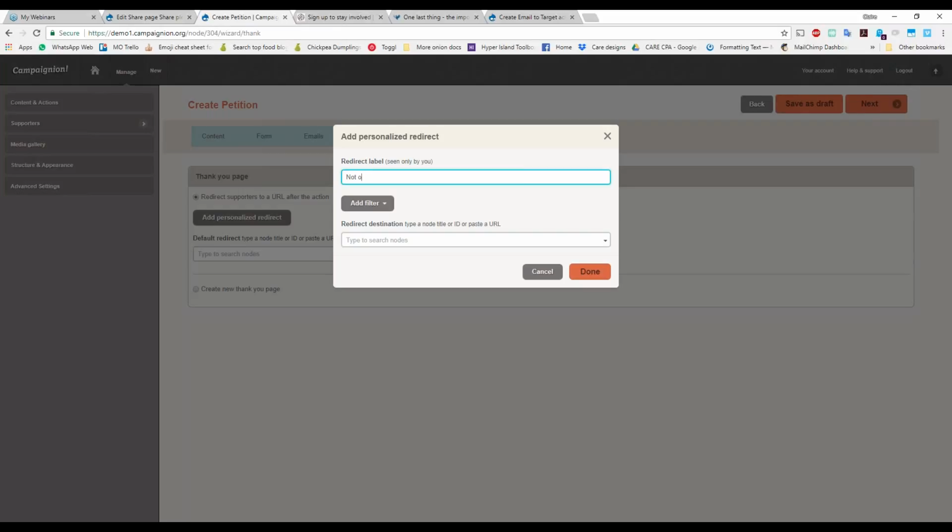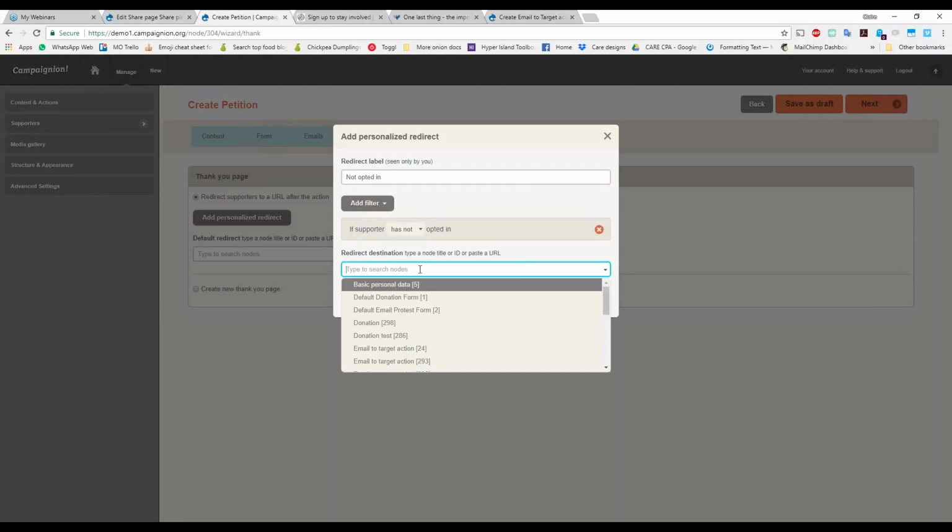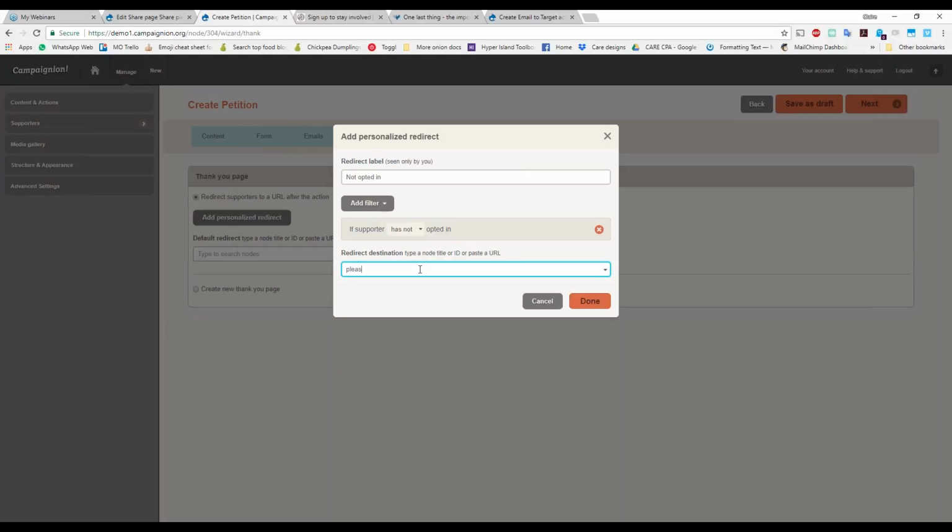So I'm going to use my first redirect for people who are not opted in. So the opt-in has not opted in. Now I can either search for all of the nodes that exist, either by the title of the node or by the node ID. I know that this one is called please join us, and it's node 306. You can see that there. So now if the user has not opted in, they will go to this node.